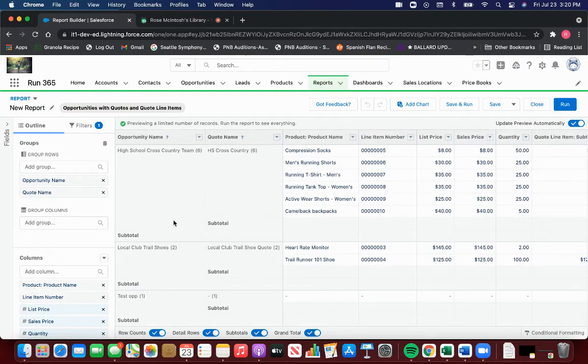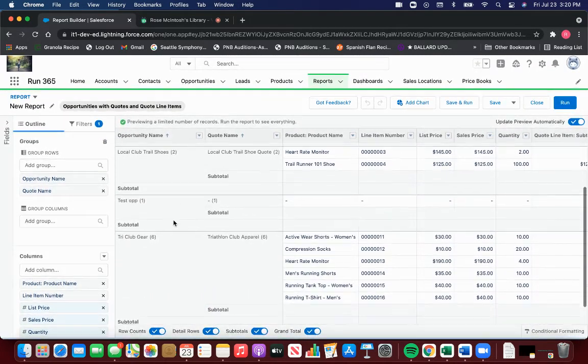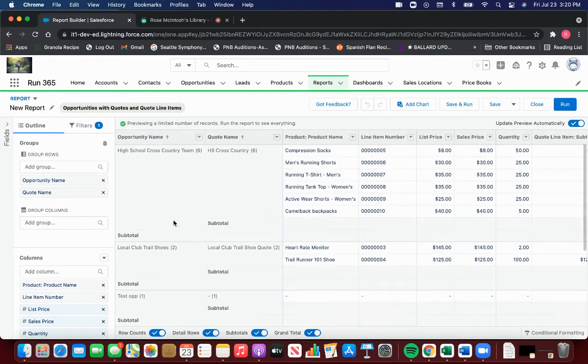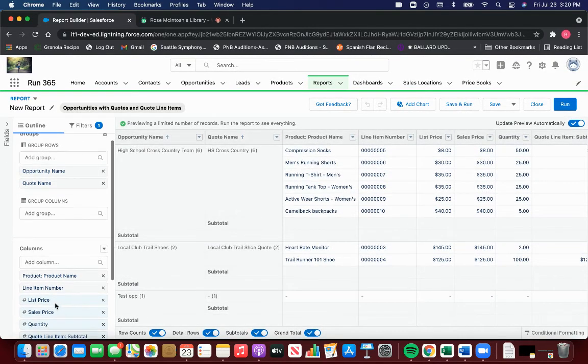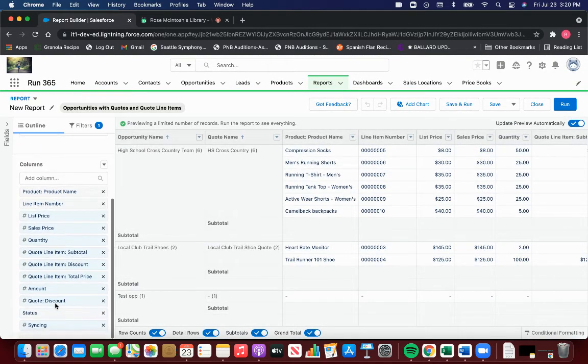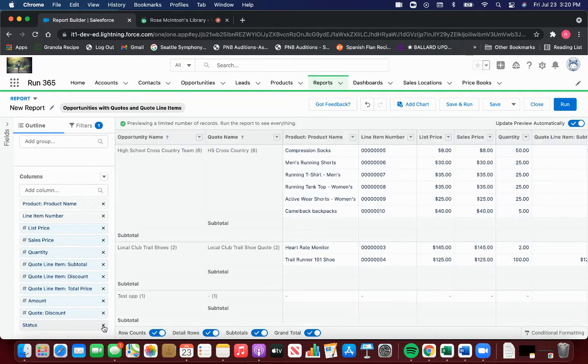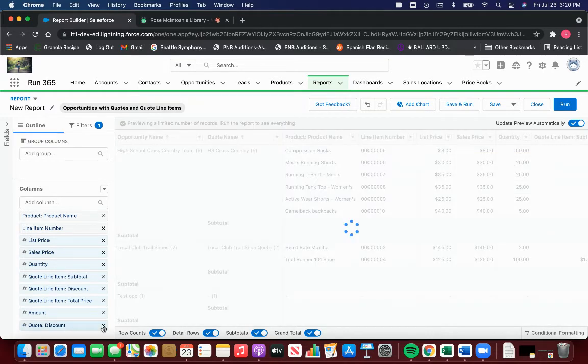Okay. So I've got information on those four opportunities that were in my other report. I like that. So they're already grouped. Actually, we've got opportunity name and quote name up here. Let's go down on the left here and look at columns. Let's see, do I want all this? I don't need the syncing here. I don't need that. And maybe status isn't super important to me.